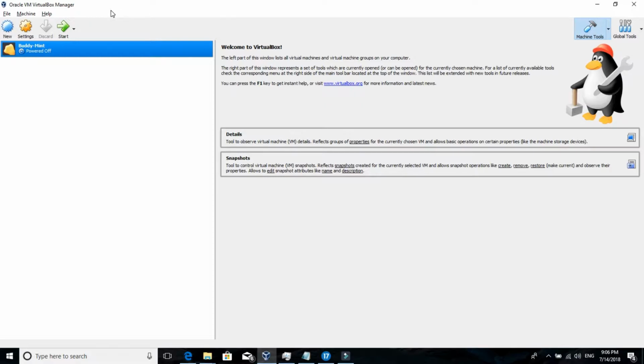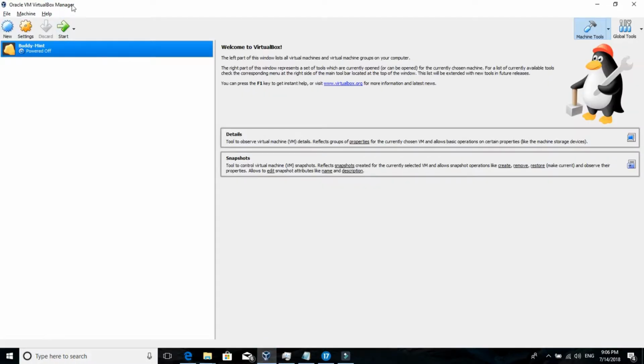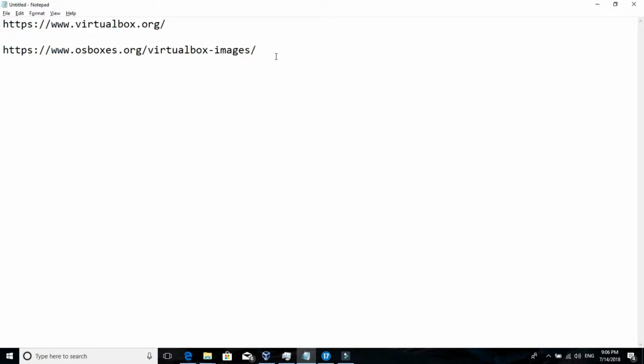If you are looking to get an operating system, you need to get the appropriate images so that you can attach them to this VirtualBox Manager. How do you get the images? This is how you get it. It's through https://www.osboxes.org/virtualbox-images.